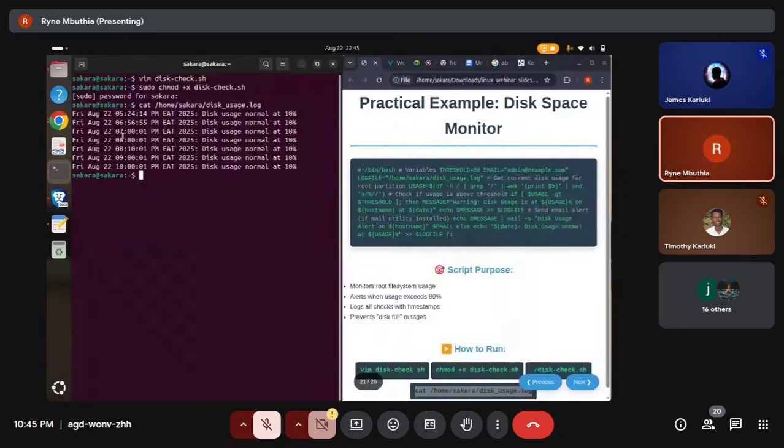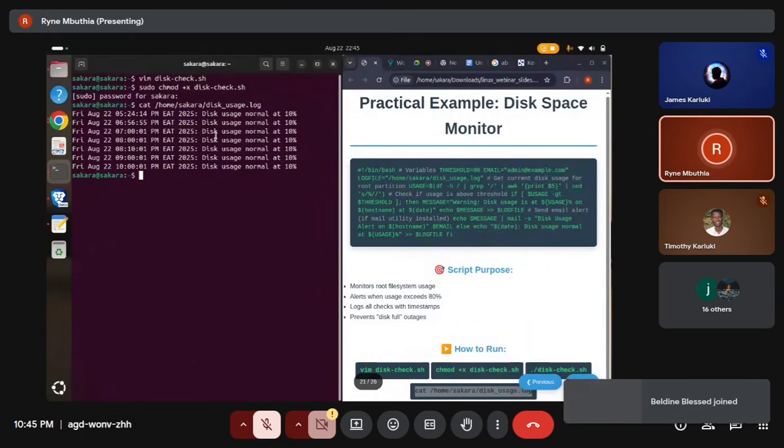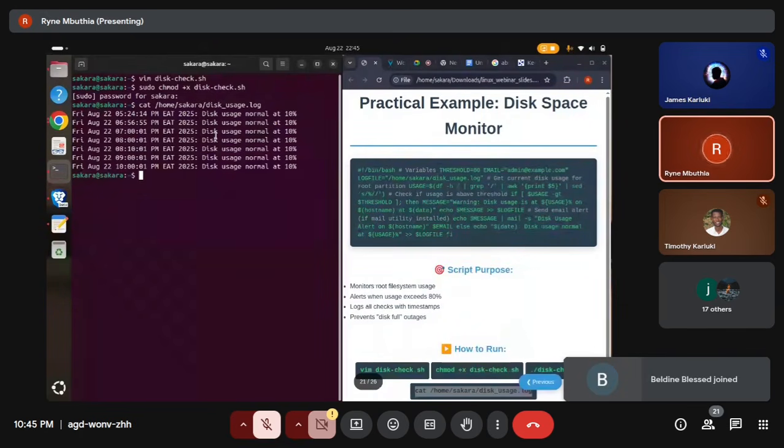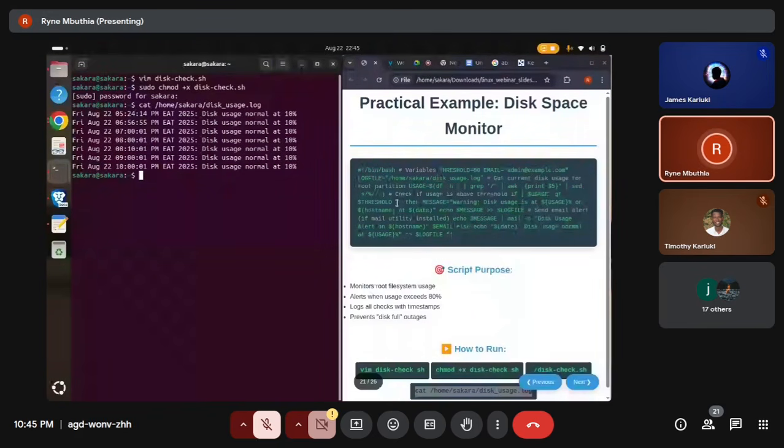So in case between 7 and 8, I was doing a deployment which was very heavy, and it took up so much of my disk space. By the time I get to 10, it will have told me, by echo, that there's a disk usage alert. Now we are at 80%. Disk usage is not normal. Okay, so with that, I'm going to be able to work on that.